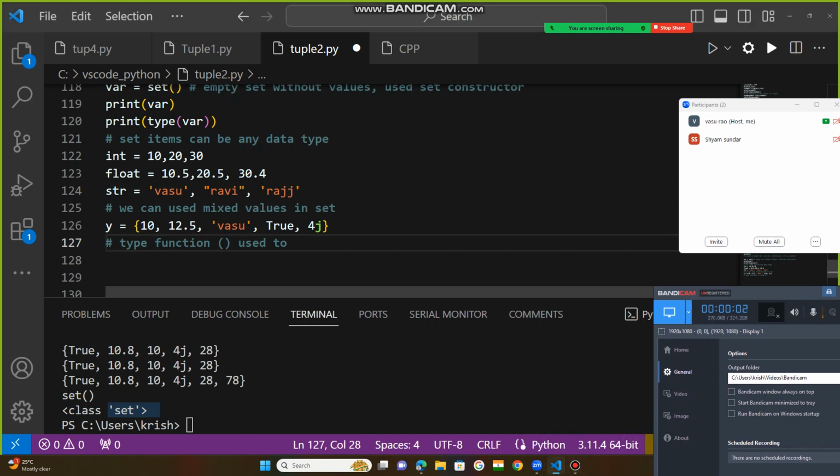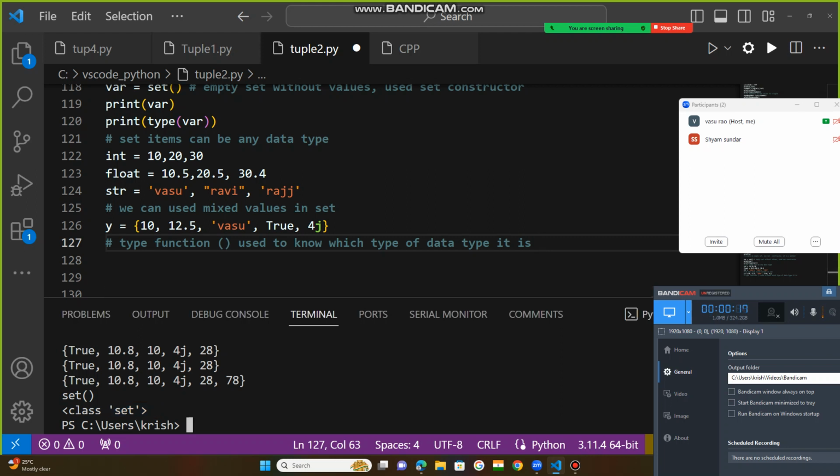So use it to know which data type it is. Many times we have seen this is a set data type. Every time, set, list, tuple will be considered as objects. Once a set is an object, it is part of a class.